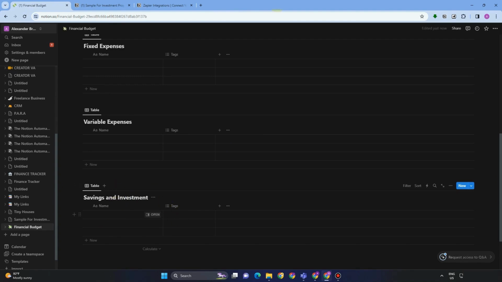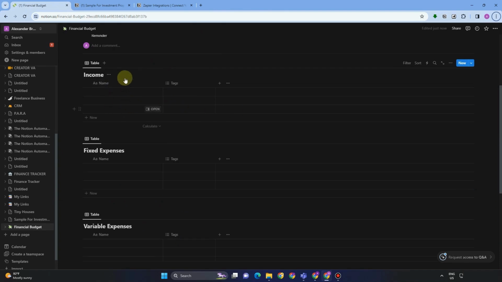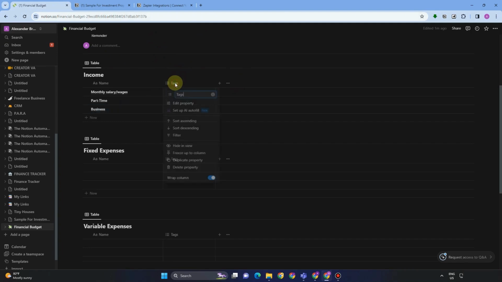Okay, so I have here savings and investment. You can add more if you want. What I'm going to do here is add my source of income. For example, I have here monthly salary or wages, and then I have here my part-time job, and then I have here my business. Okay, so this is my source of income.